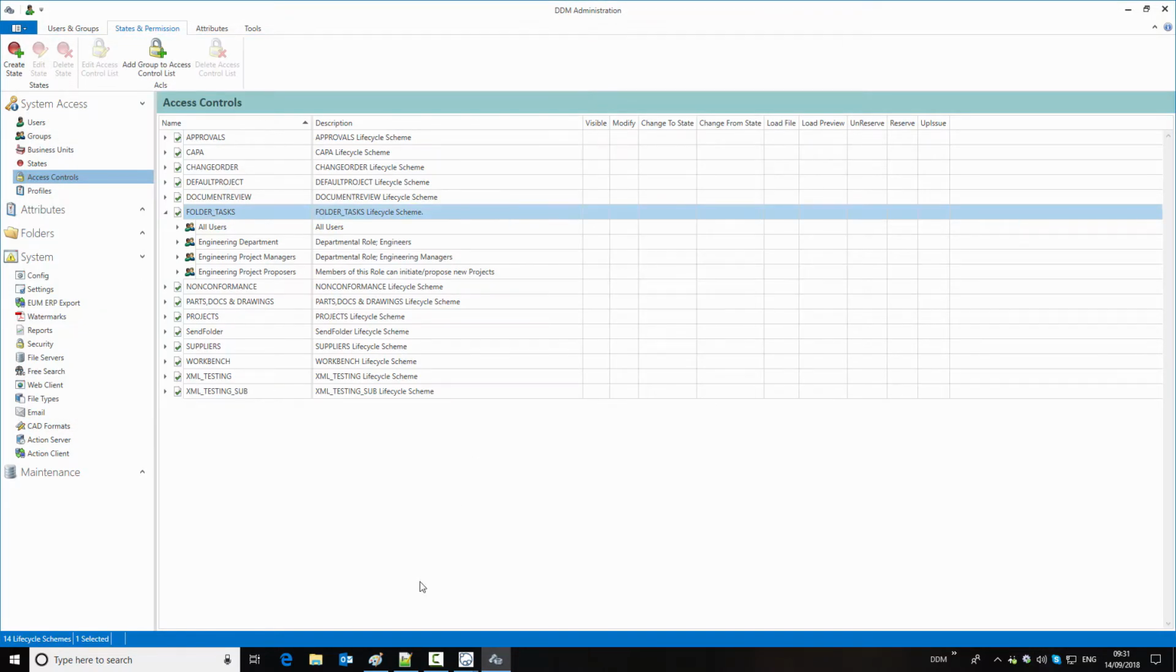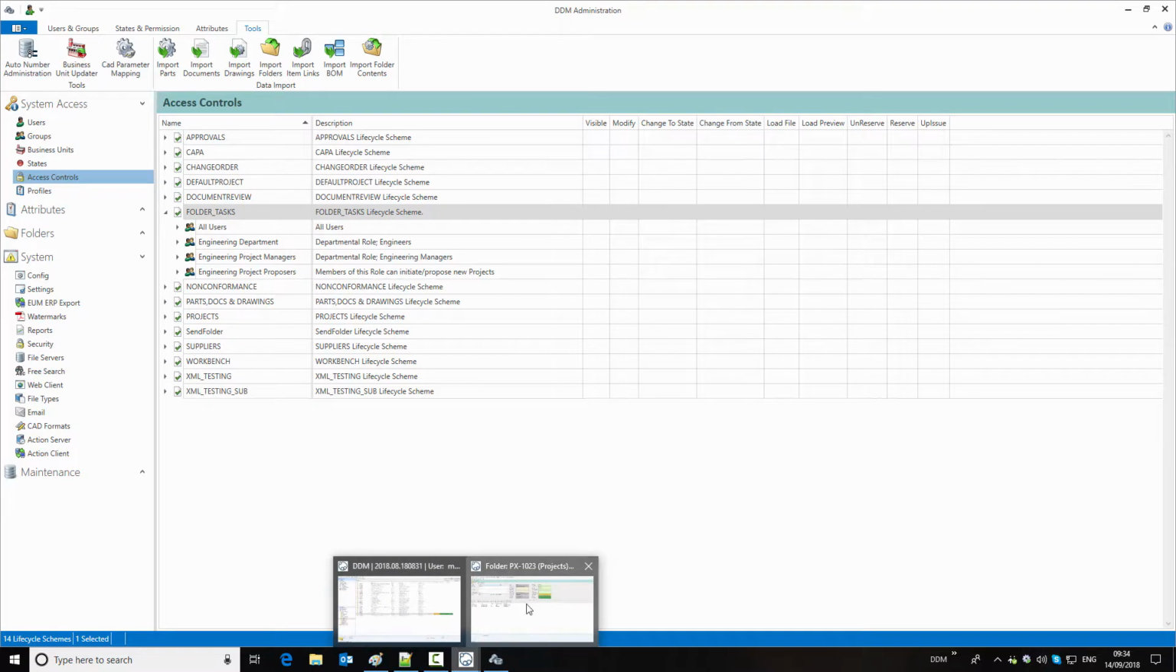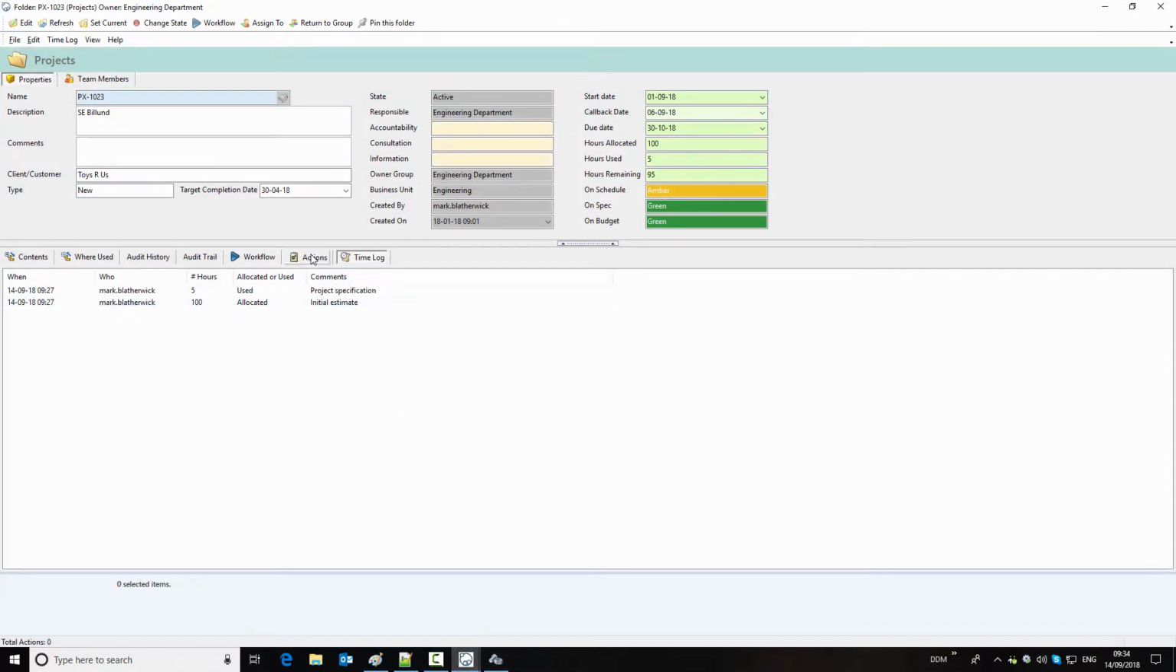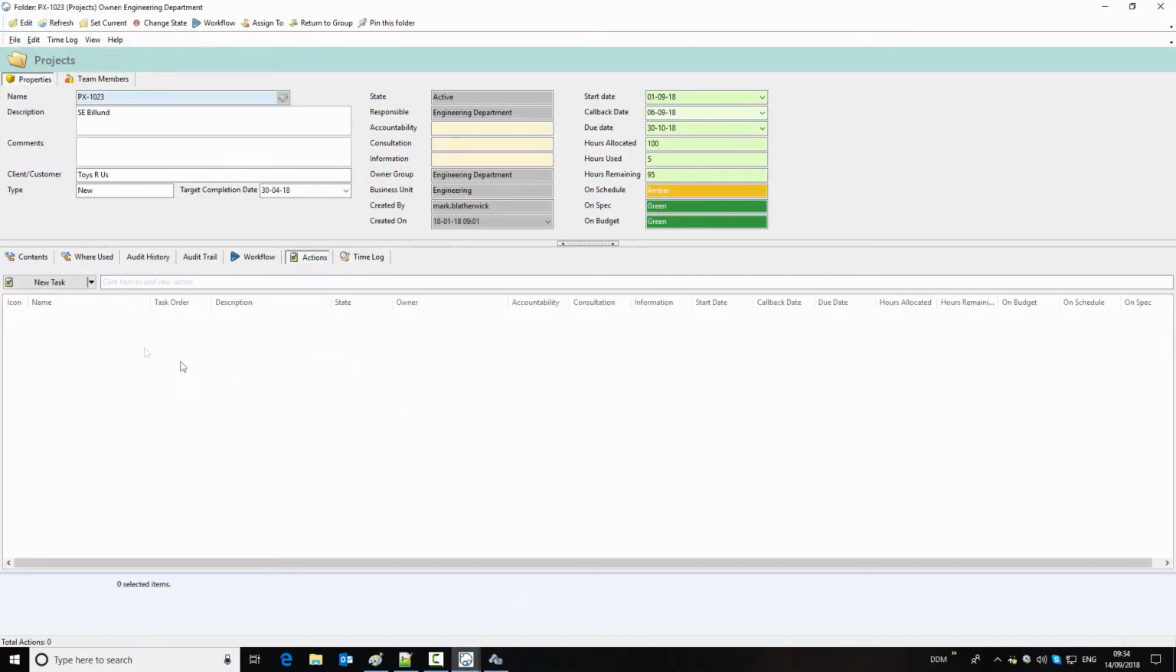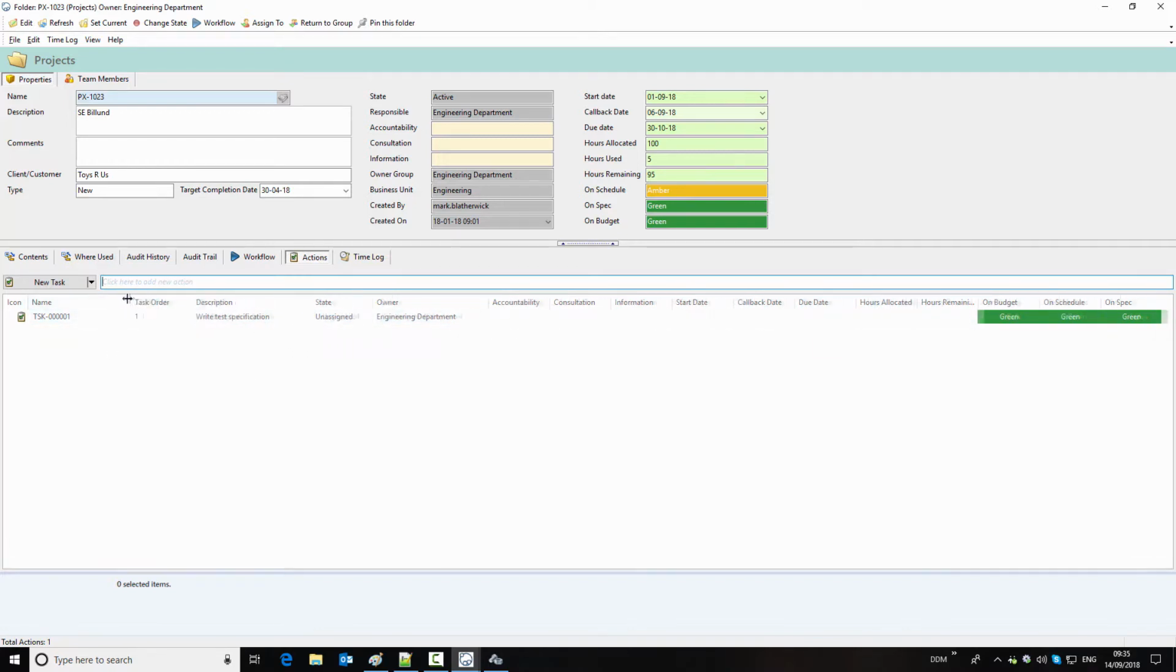And we should now be ready to start using our tasks. So if we go back to DDM, and we're going to go to our Actions tab, and here we can now create a new task. So we're going to give this a description, and we just hit return to create the new task. So our task is created, and we have a task order, so the next one will be 2.